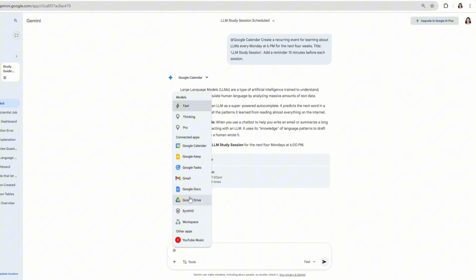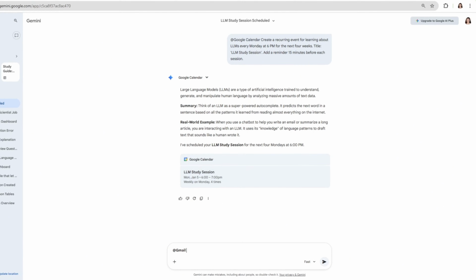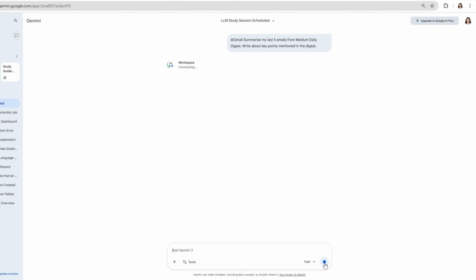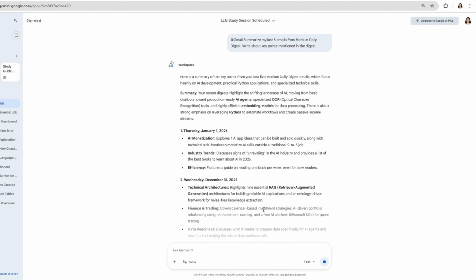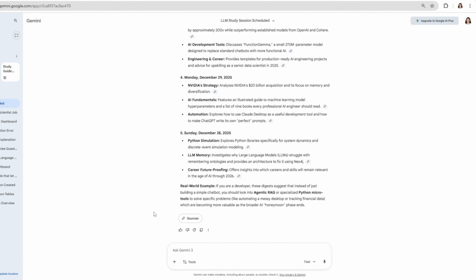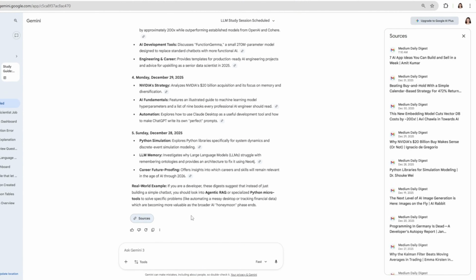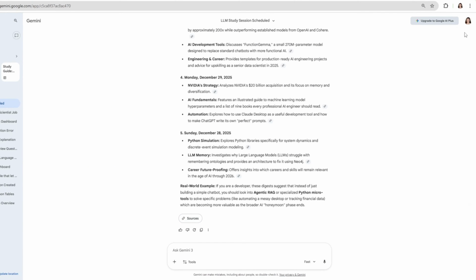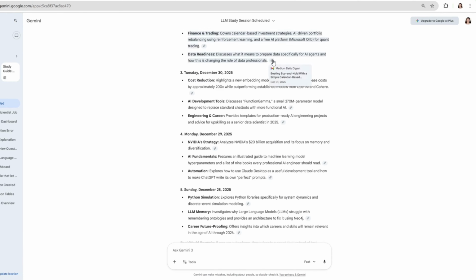With Gmail integration, Gemini works like a personal assistant for your inbox. For example, I can ask Gemini to summarize my last 5 emails from the Medium Daily Digest and highlight the key points mentioned in each digest. I get a clear and concise summary. You can also use Gmail integration to find specific details without scrolling, draft emails, or ask questions about your email history with a particular person.